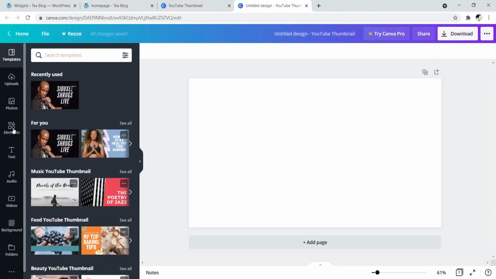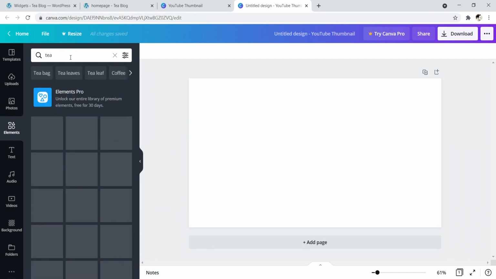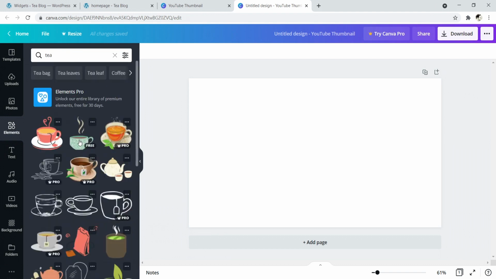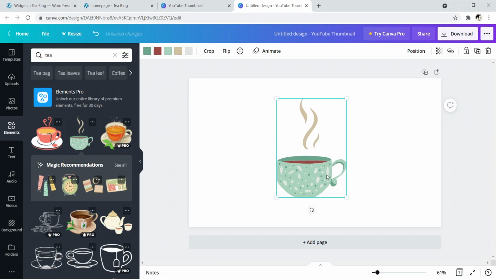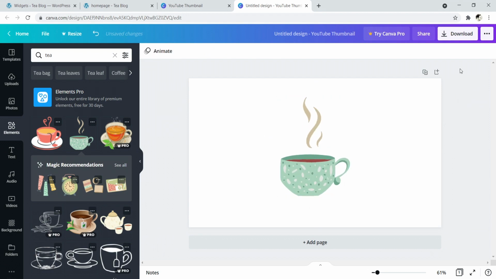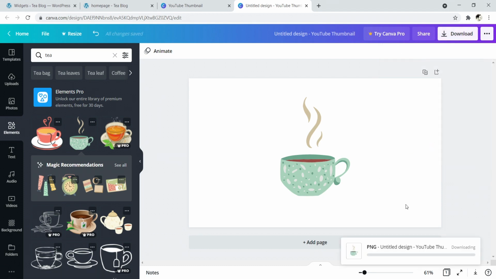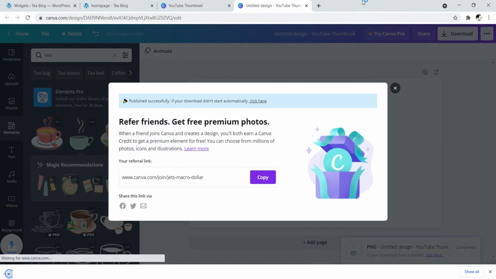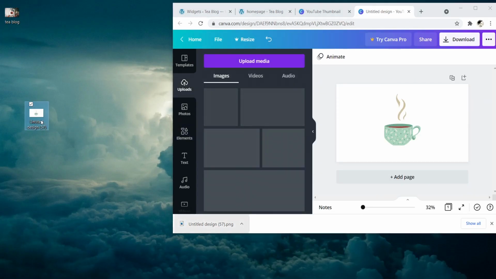Okay, so navigate over to elements and then type in something that's related to what your website's about. So for example, this blog is about tea. So let's pick a tea related item that's free. This looks great. All right, so make that right there. That looks wonderful. So let's go ahead and download this as a PNG. Okay, there we are. And so let's drag and drop this to our desktop.